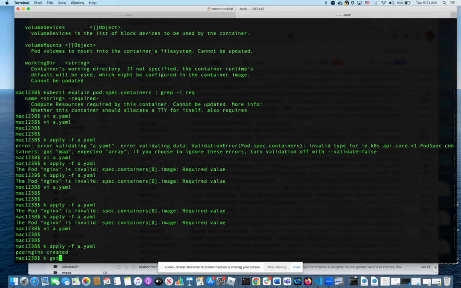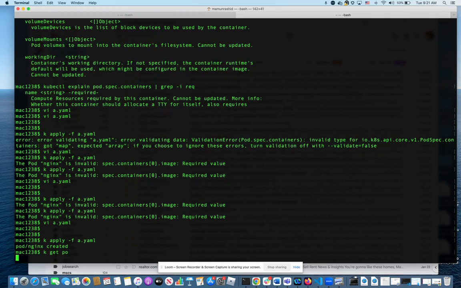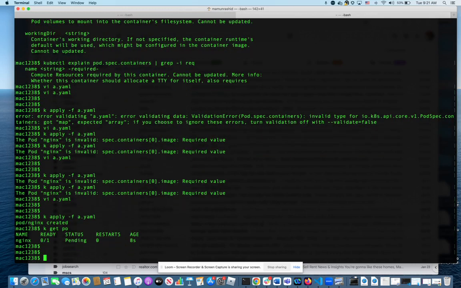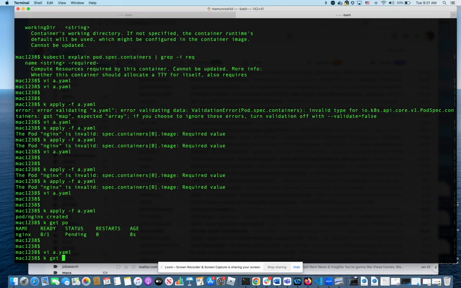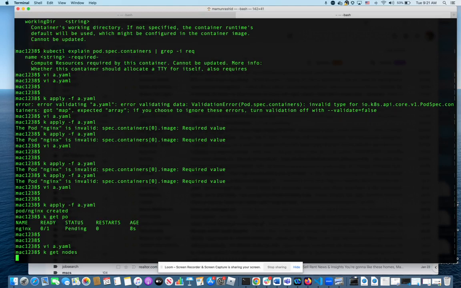And that got created. So if I do kubectl get pods, it's pending. Why is it pending? Okay, describe. Oh, I know why it's pending, because if you look at the YAML, it has a node selector of type SSD. That means the node has to have this type of SSD, and our node is not of that type. Okay, get nodes. Anyway, that's beside the topic of this video.